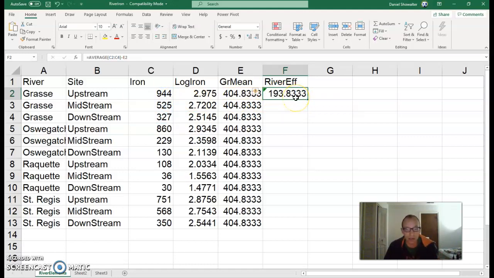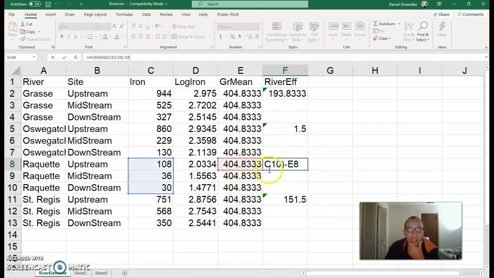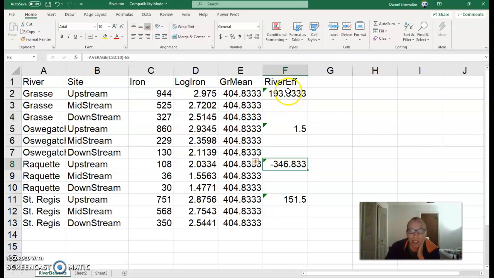However, notice that if I copy this, I just did a Control-C and paste it here, here, and here. Let me just click into, maybe say, this one. So notice what this is doing. It's taking the average of these three, which are all the Raquette River, and subtracting out the grand mean. So these four formulas are valid. What we really need to do now is all three of these data points in this particular river have the same river effect. So we need to copy these down, copy these down, and copy these down.